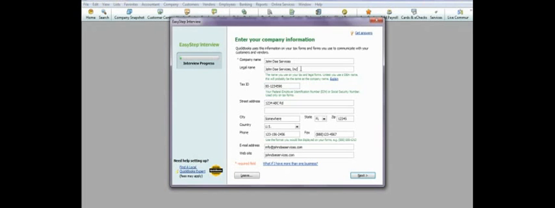Now, the legal name, this is going to be your actual legal name of your company. In this case, I've chosen John Doe Services, Inc. This is the information that would possibly be on any legal forms or any tax forms. So again, you're going to want to make sure that this information is accurate because this is what your customers and vendors will see when you're communicating with them.